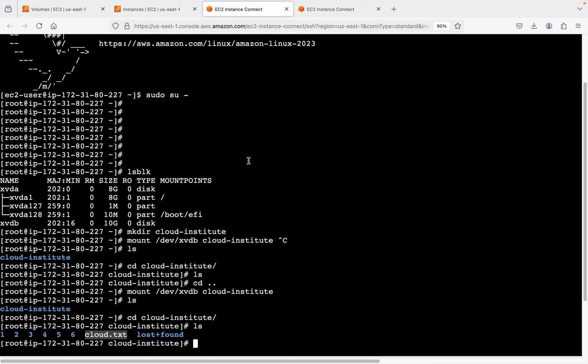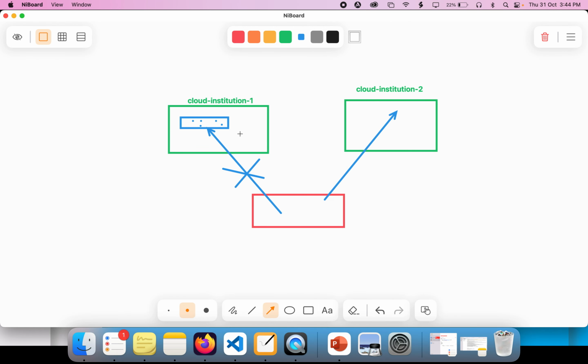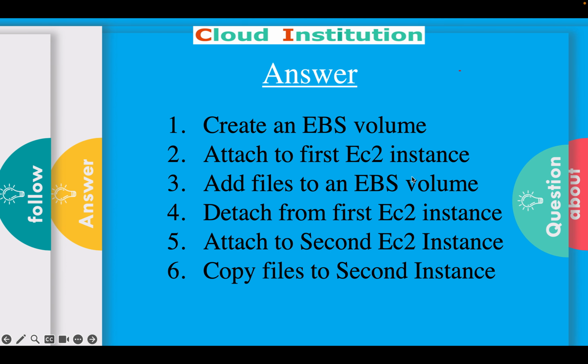What we have done here is mounted it here. All the files we copied or created over there have been copied to here. Likewise, if you create another instance, you can just unmount and mount to the new instance, and it's going to work from there. This is a really small example of how to transfer files from one EC2 instance to another EC2 instance using the EBS volume. We have seen the demo of how to migrate the files from one EC2 instance to another.